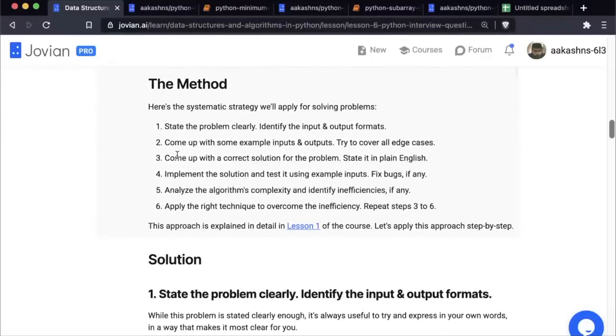State the problem, identify input and output formats, write a function signature, come up with some example inputs and outputs, or at least the scenarios, come up with a correct solution, state it in plain English, implement the solution, test it using example inputs, and fix bugs if you face any. Then analyze the algorithm's complexity and identify inefficiencies, and finally apply the right technique to overcome the inefficiency. And you repeat the process, going back and stating the solution, implementing, analyzing, and repeating.